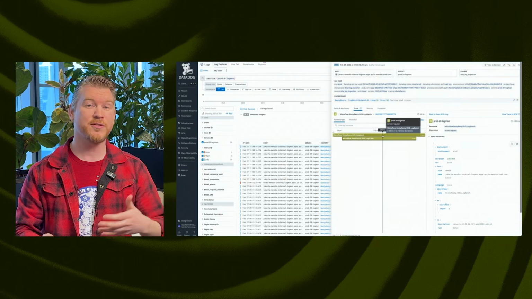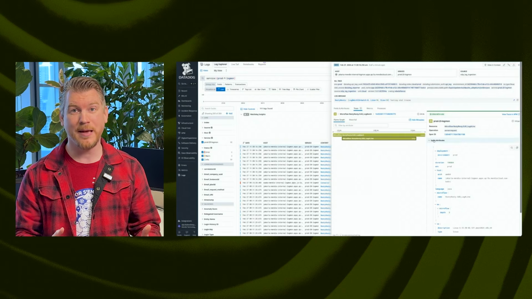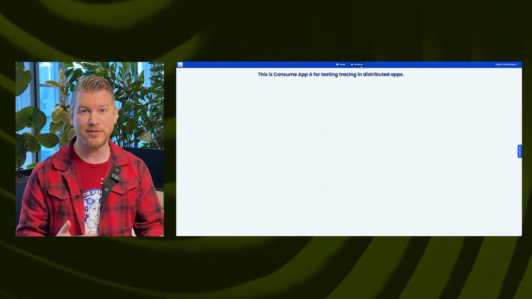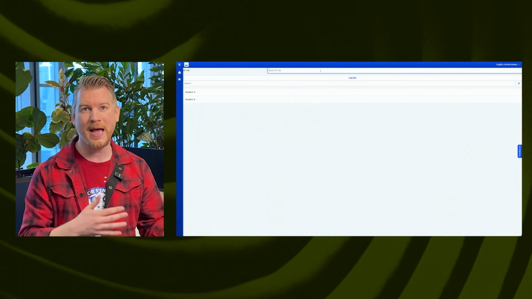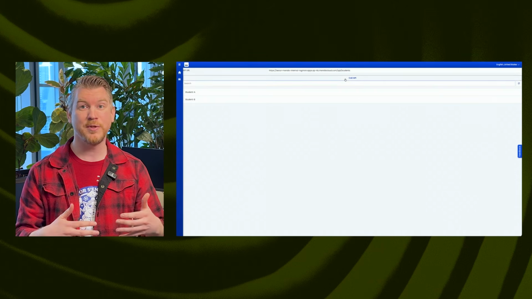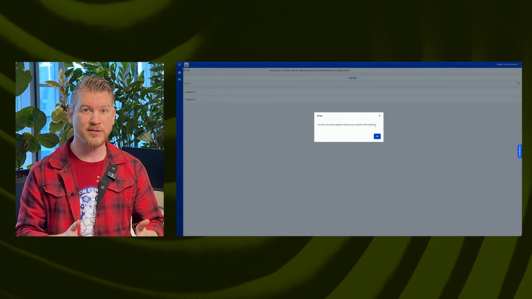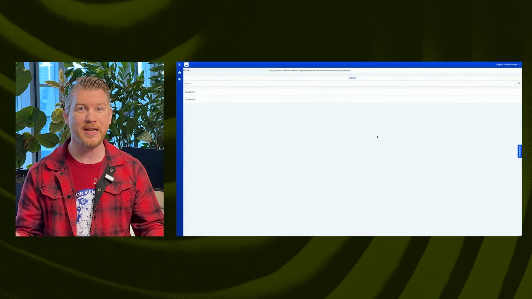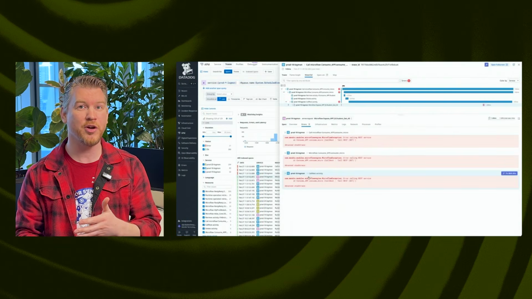I can also trace across apps. In this example, I have an app that consumes a REST service that is exposed by another app. If an error occurs in this integration, I can use the distributed traces to track the request and response across applications to find out where the error occurred.